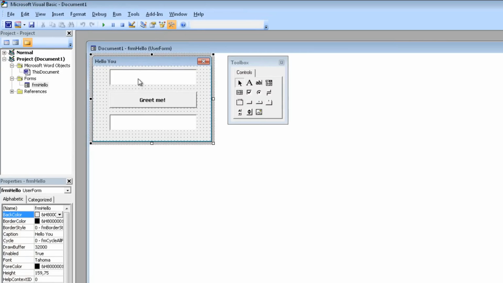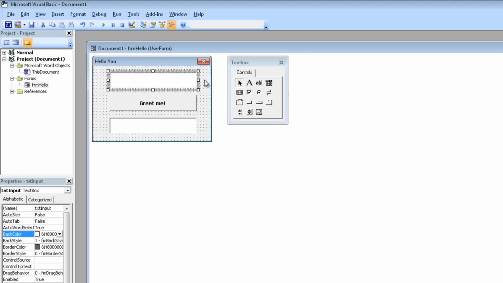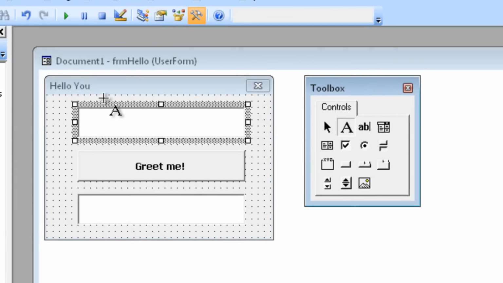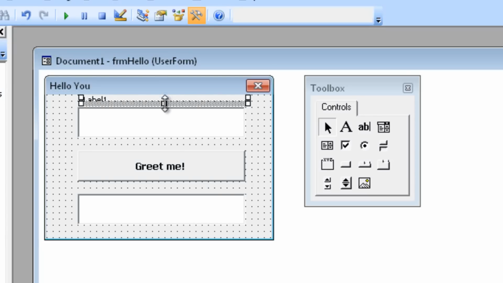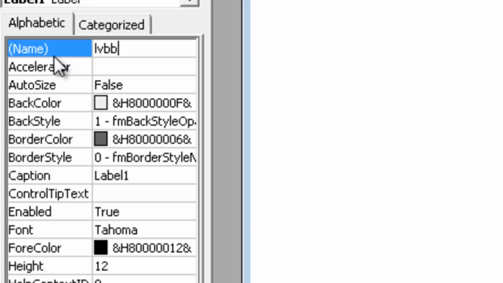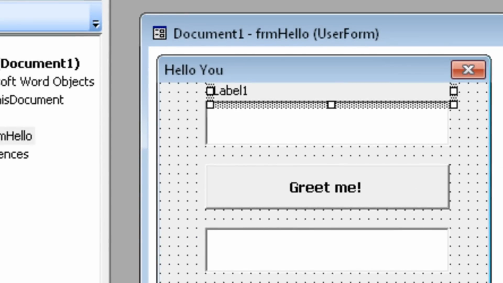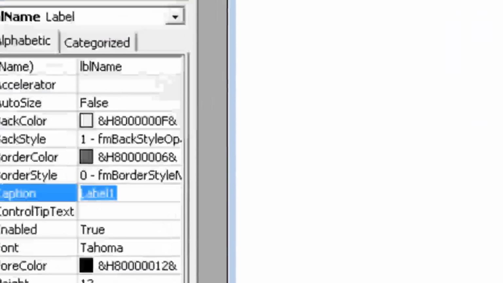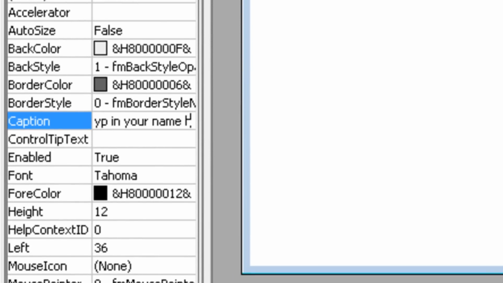Now we can also change every property there is. So let's do another quick example. We're going to create a label over here, which says type in your name. So let's make it fit, and change the label name to lbl and then a name. So let's call it lblName. And then the caption is what the text over here should be. So let's type in: type in your name here.